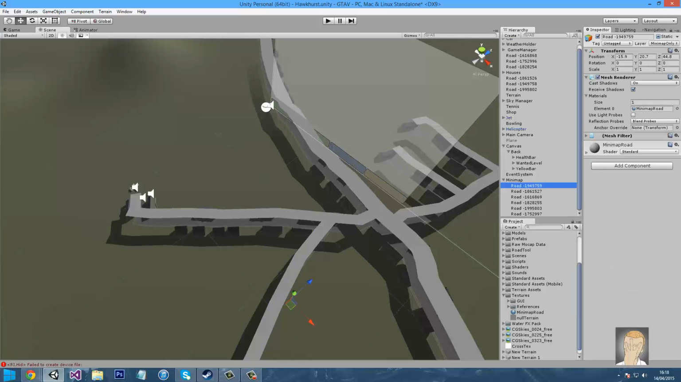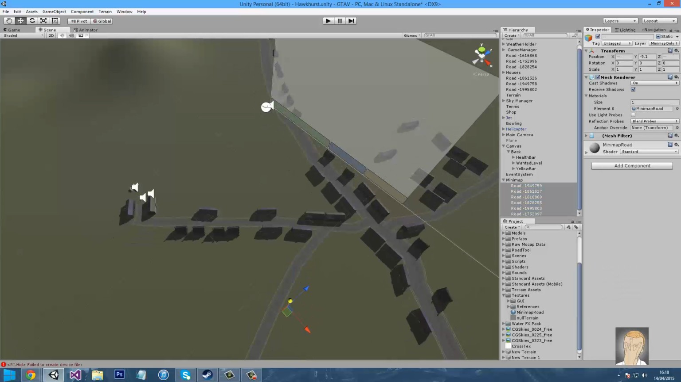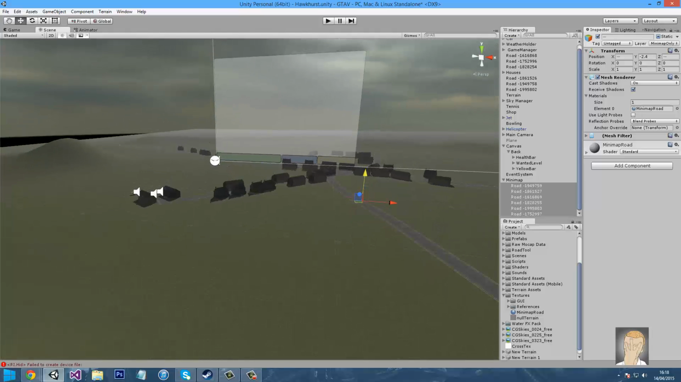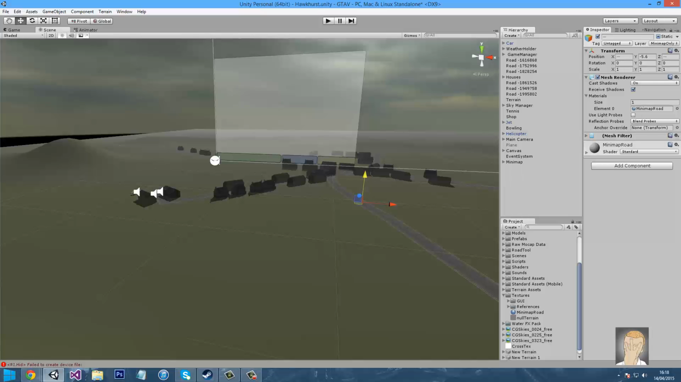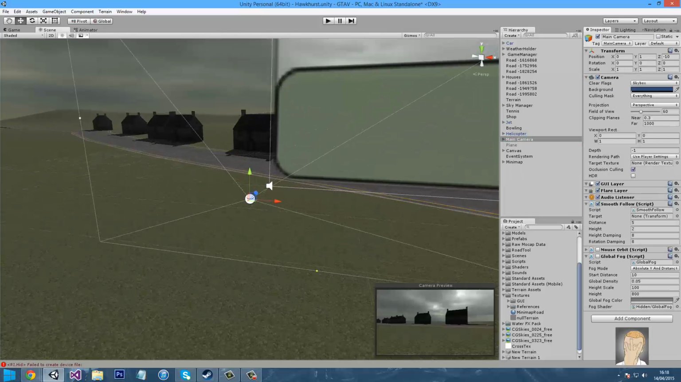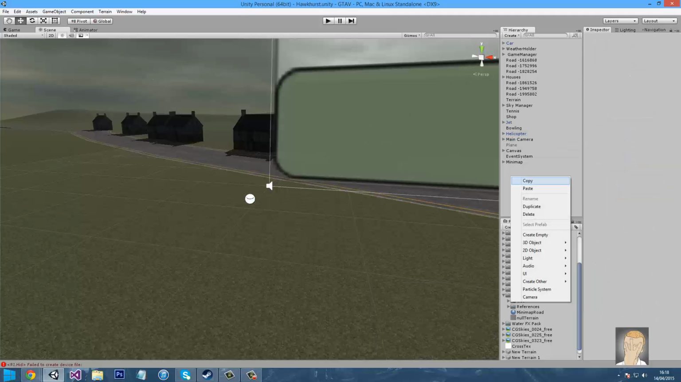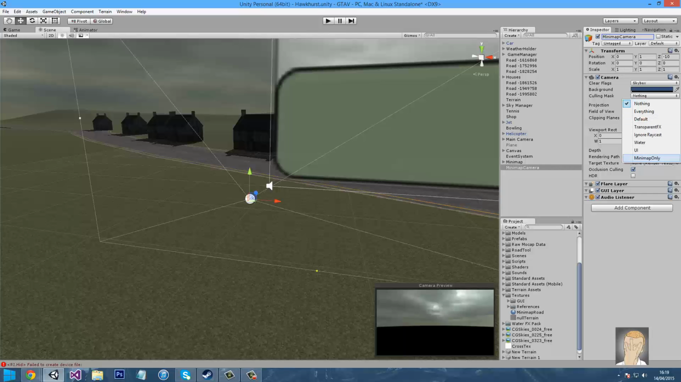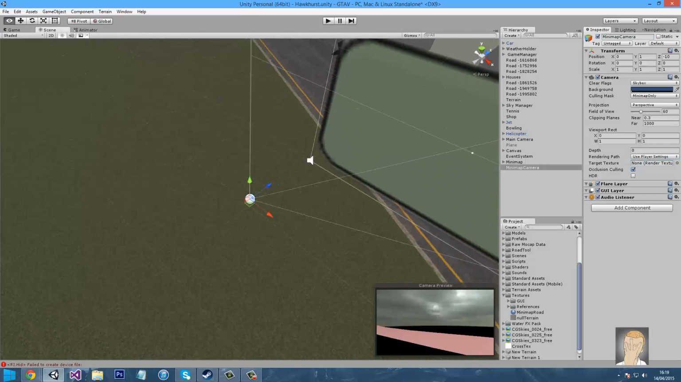Okay, so there we go. And then take it down a bit, like I said. Yep, so now we need to find our main camera, and make sure in the culling mask, minimap only is unticked. Cool. So now we also need to create a new camera. Create camera, name it minimap camera, and make sure it can see nothing except the minimap only. It only needs to see the minimap.